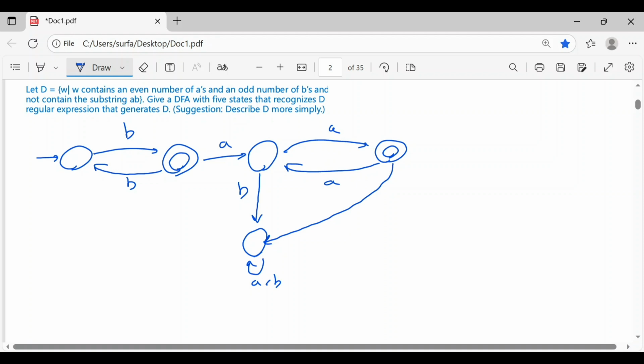And there is one more condition. It says that we must have an odd number of B's, and we know that if we don't have any B in our string, this is not true. So we must have another arrow here so that our string starts with A. And we know that if our string starts with A, and after that we want to have some B, we have a B in our string, and it's not our accepted state. So yes, this is the DFA for this language.